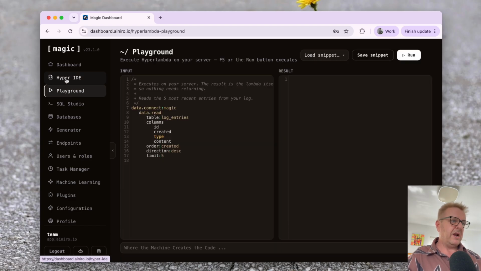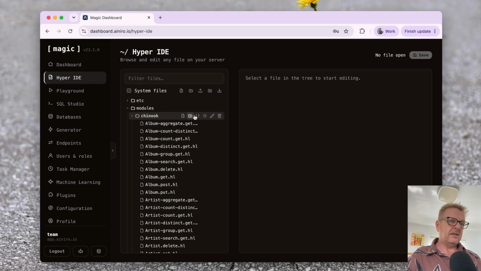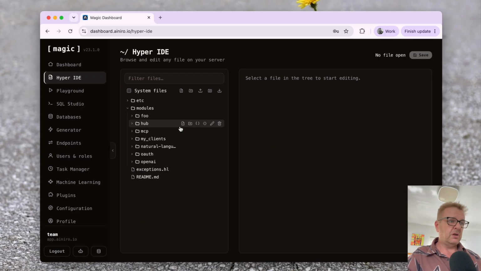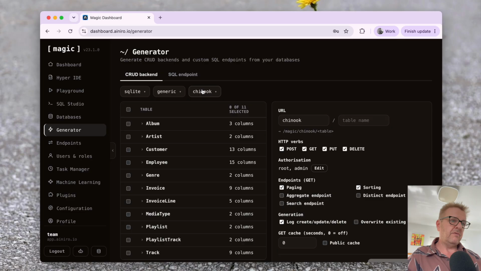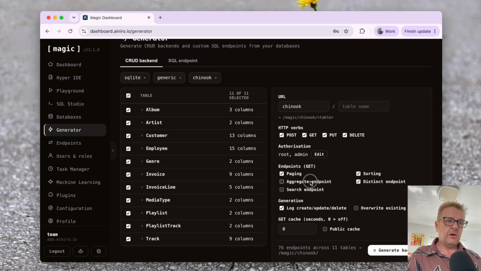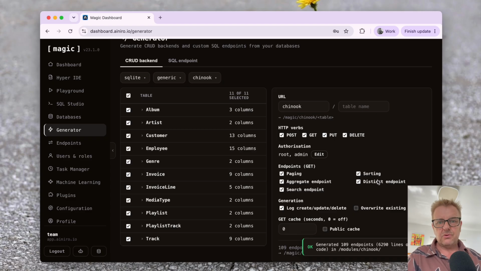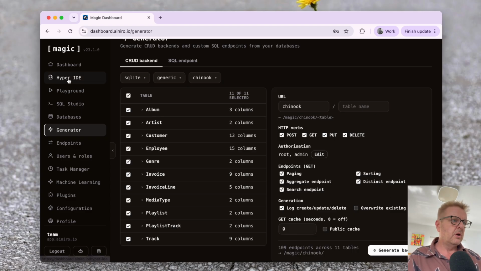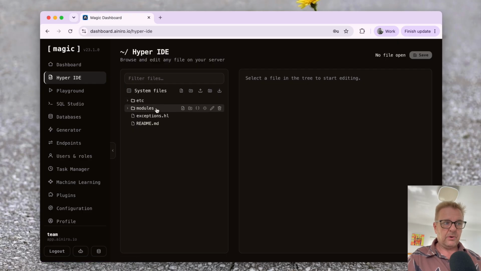Now, if I go first to Playground or HyperIDE, and then I delete the Chinook module, I want to illustrate a point here. And now I go back to the generator. If I choose Chinook here now, and I choose all tables, and I choose all possible endpoints the thing can create, and I click Generate Backend, then some roughly 10 seconds later, let's wait for it, 109 HTTP endpoints and 6,290 lines of code. That was not AI, that was meta-programming.